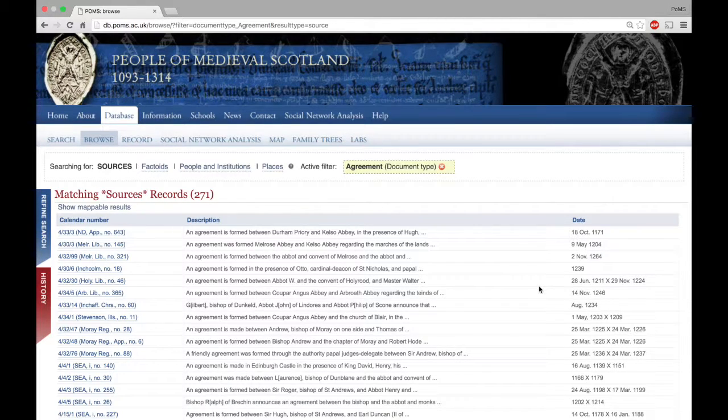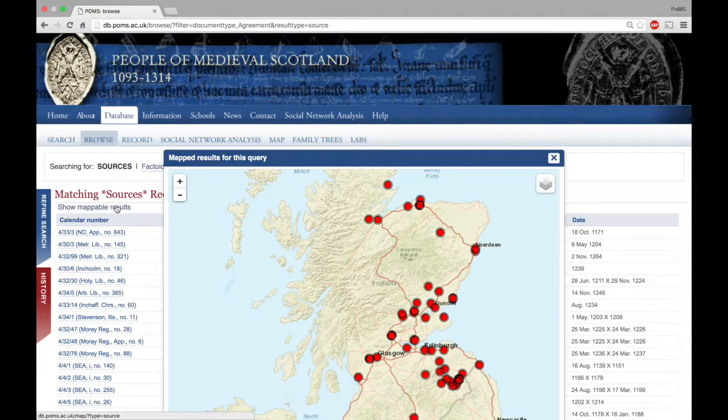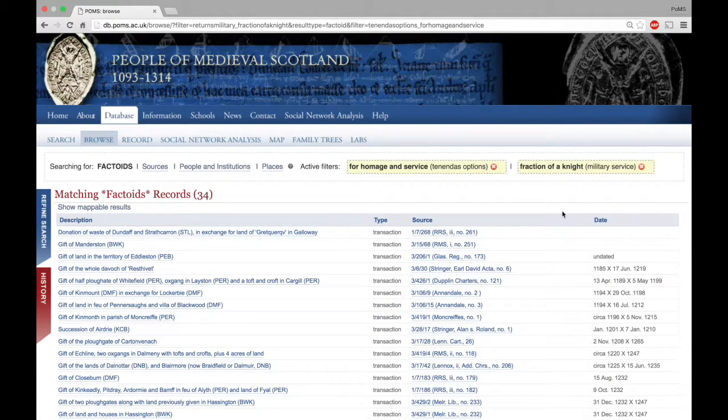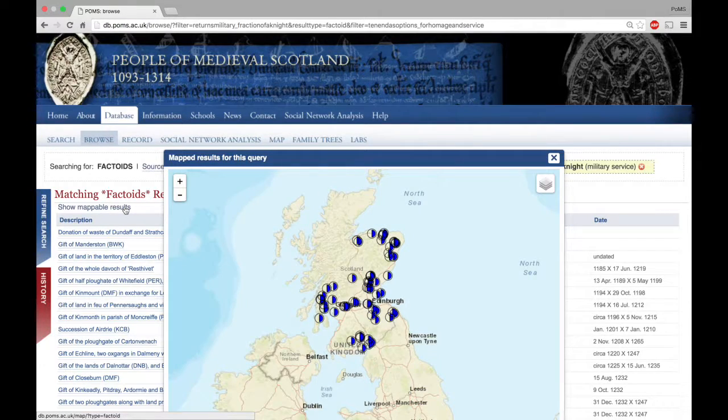Here is an example of searching by sources, in this case for all of the agreements in the database. The red dots show you the place dates of those agreements which include one. Here is another example, this time searching by factoids for cases where the beneficiary was holding for homage and service. The search has then been refined to include only those examples which were also held for a fraction of a night's service. The map shows the places which were held for both conditions.